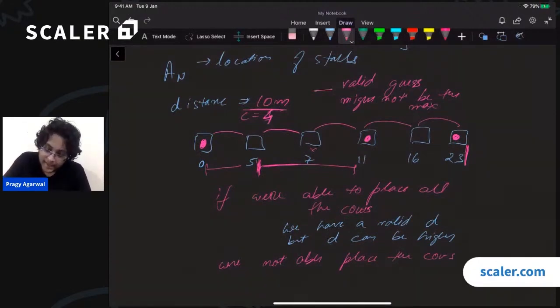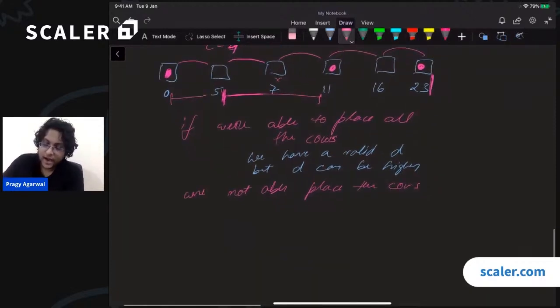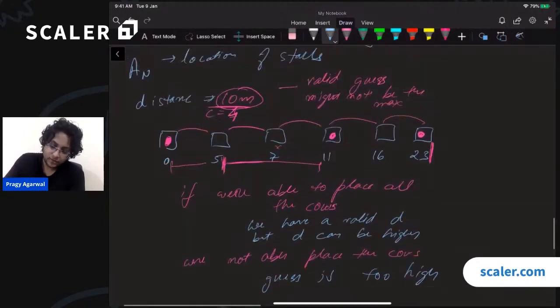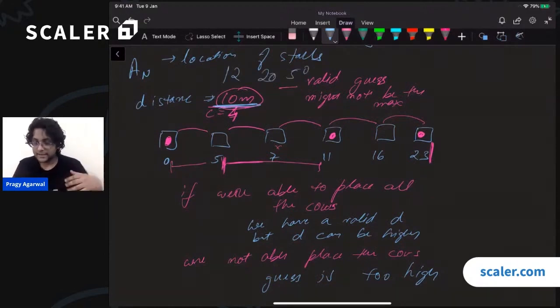So that means that my guess is incorrect. Is there anything else that I know? I know that my guess is too high. If 10 meters did not work, then 12 meters or 20 meters or 50 meters will also not work. My guess is too high. I have to reduce my guess. Does that make sense, guys?